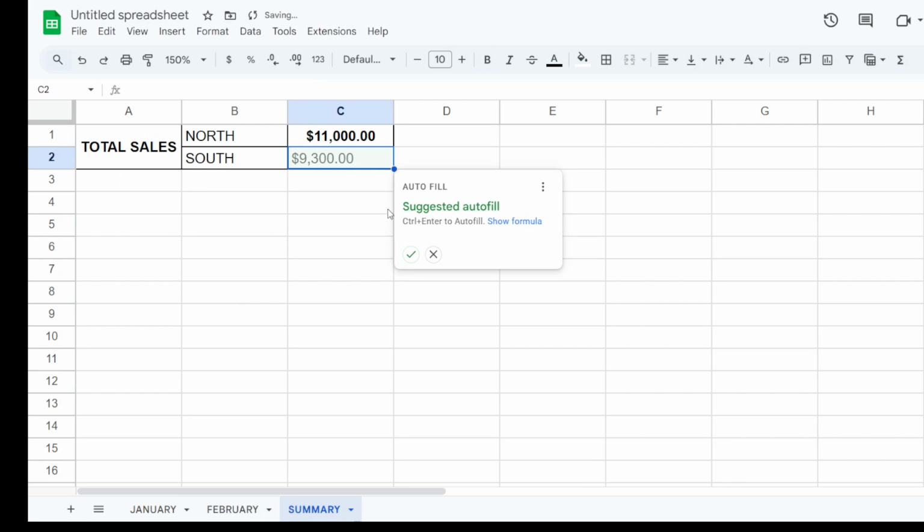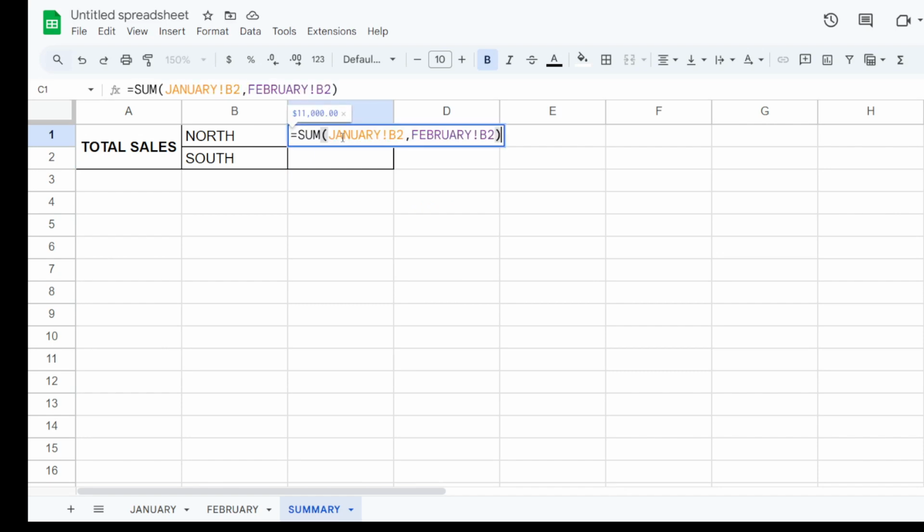Behind the scenes, your formula reads like this: January B2, February B2. SUM simply adds the values you feed it, and when you click between sheets, Google Sheets automatically builds those cross-sheet references for you.